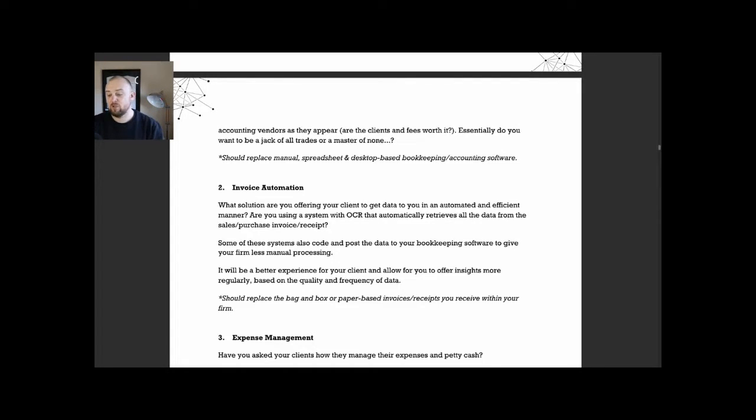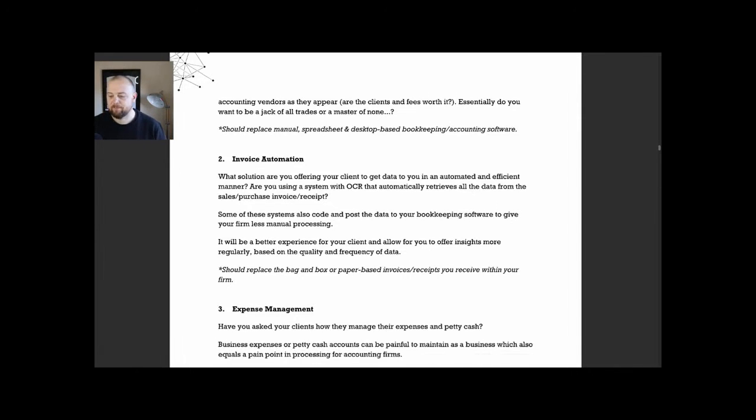Okay, so that's invoice automation, and what we're really looking to replace there is the bag and box, and it's replacing the people inputting it, whether that's the client and somebody within their business, or whether it's within the firm. Okay, so that's what we're looking to do with that.